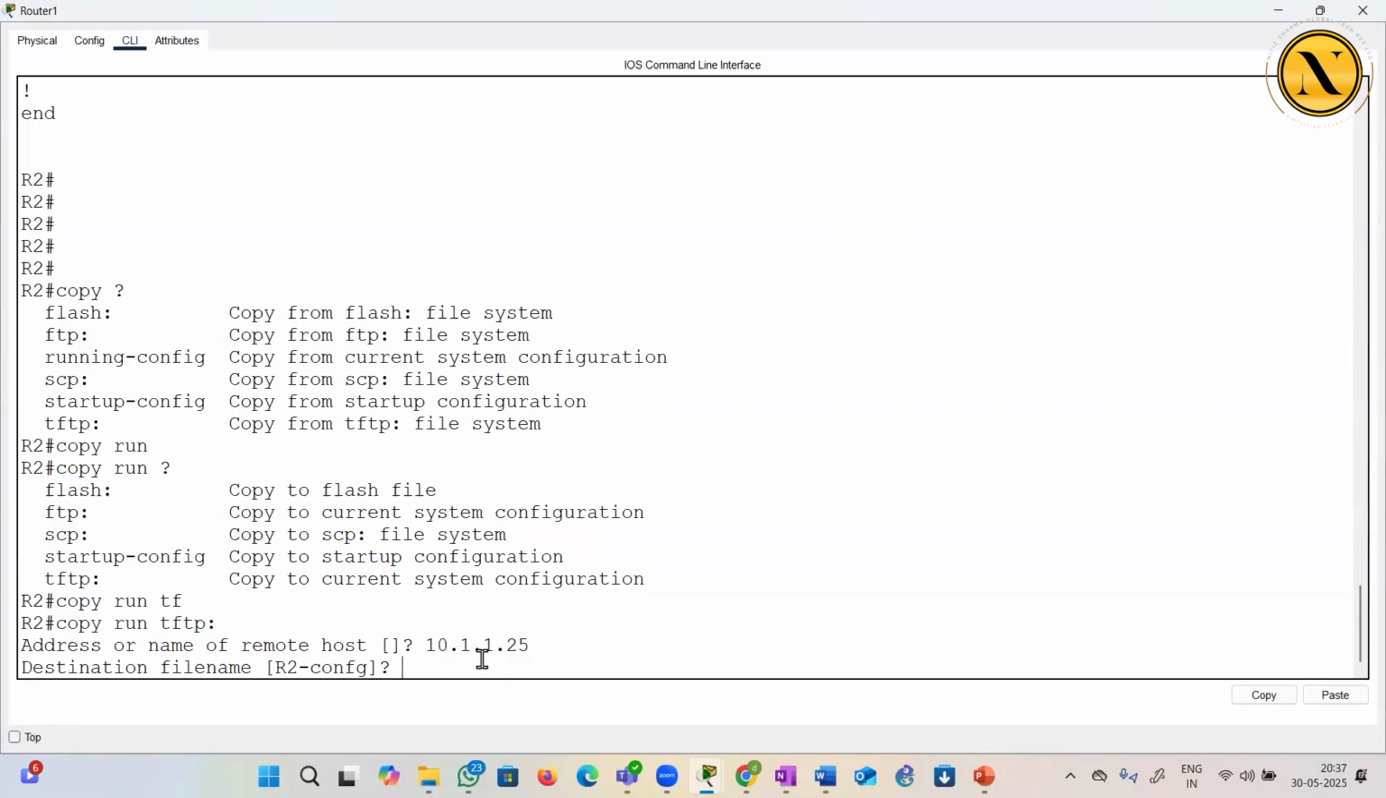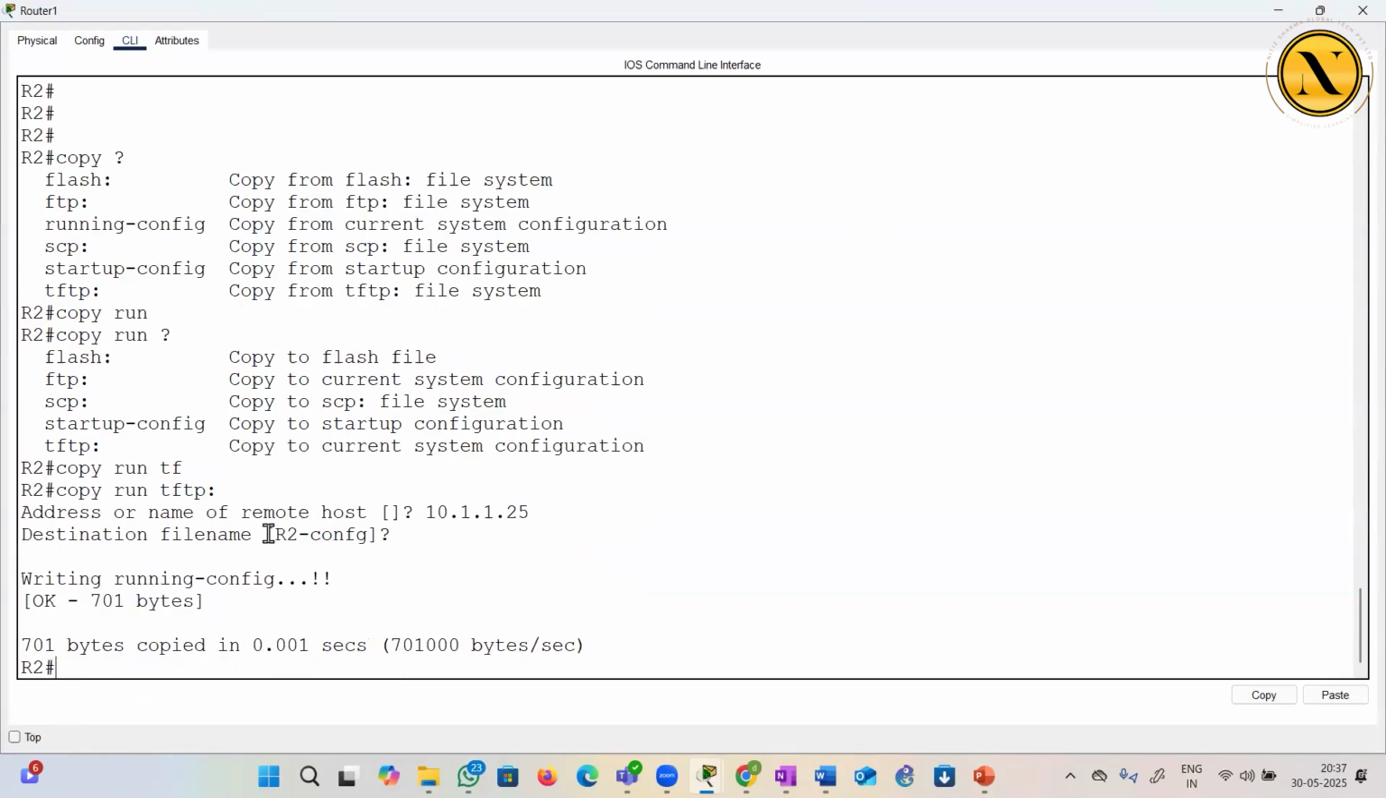10.1.1.25. Okay? Now it says, okay, fine. Thank you so much. Now it says, when I save this file on that server, should I keep the file name as this? I will leave it on default. I just press enter because I don't want to change it. I can make it monkey donkey, right? But I am leaving it on default. Okay, so remember, this is the file name. Let me copy this.